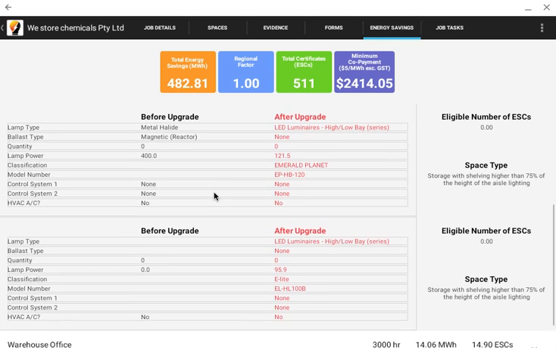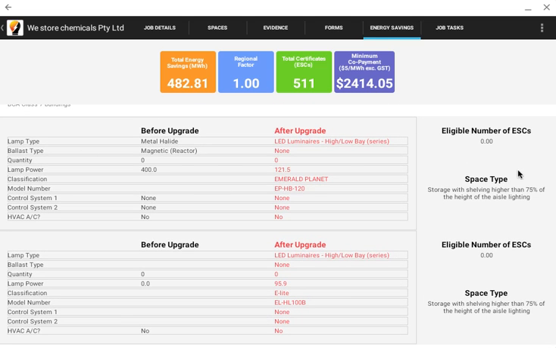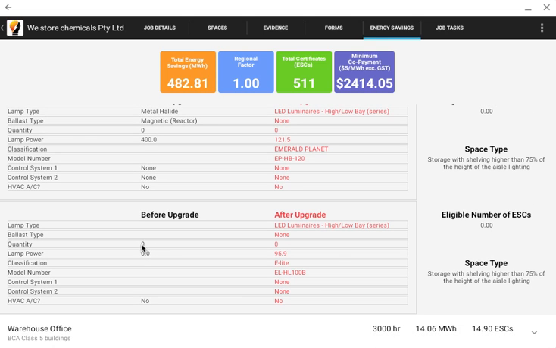This one doesn't actually have any lights in there, so you get no certificates. It's saying there's metal halides, but there's 0 of them being installed, and it's saying that there's Emerald Planets, but there's 0 being installed, and also it's saying that there's some other lights that haven't been installed, and there's also E-light high bays that haven't been installed, so that's why everything's 0 in that one.